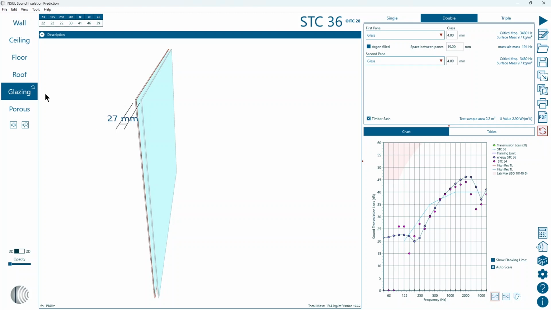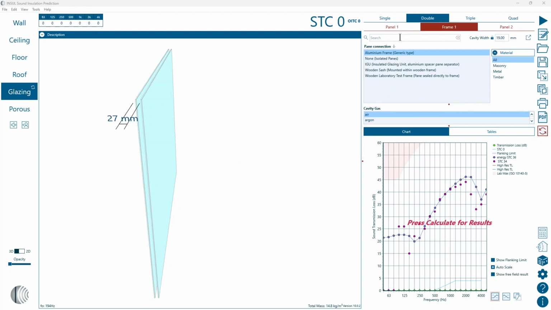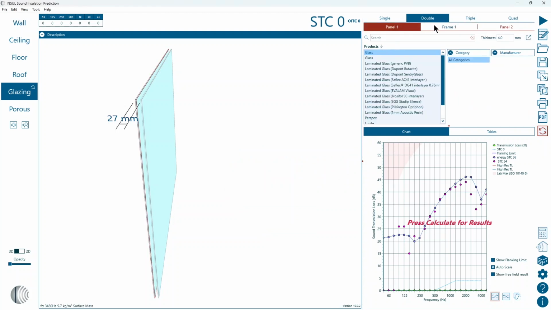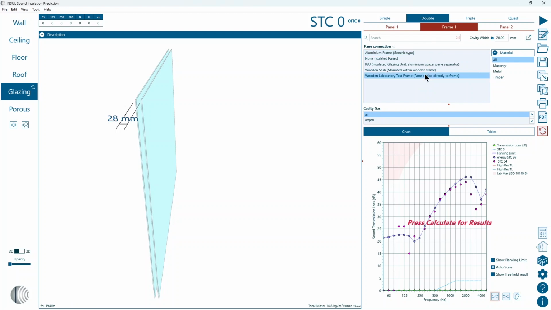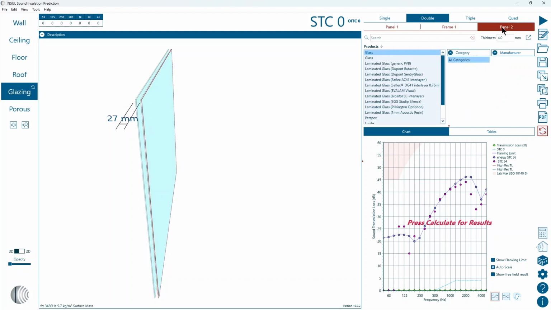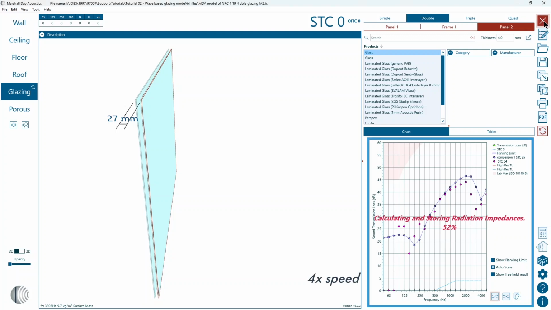We can now change to the wave-based prediction model. To prepare the model, we need to choose not only the type of glass, but also the type of pane connection. This is the connection which will act as a structural bridge between the two panes of glass. For this example, we will choose wooden laboratory test frame where the pane is sealed directly to the frame. When the model has been set up, press the Calculate button to start processing the model.